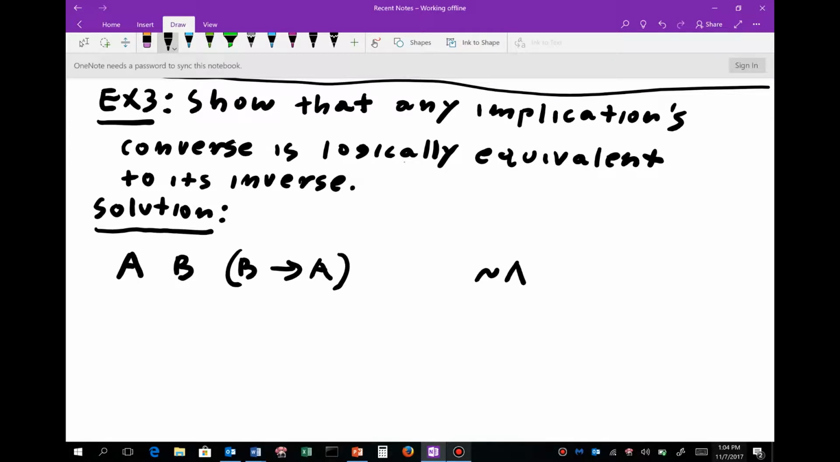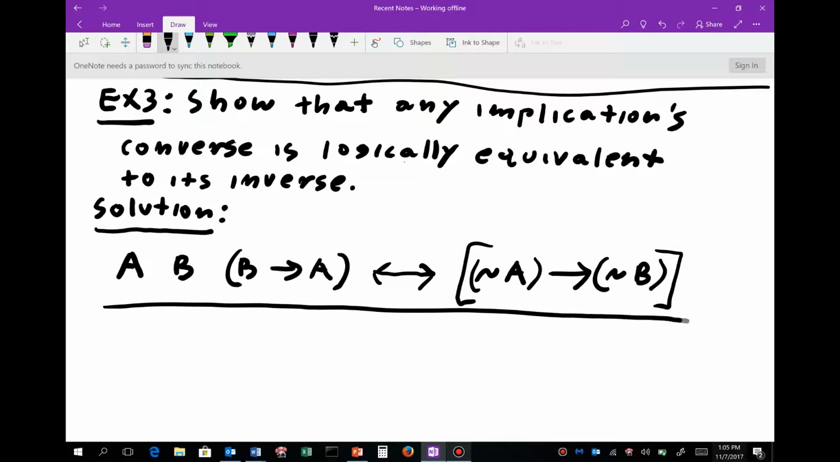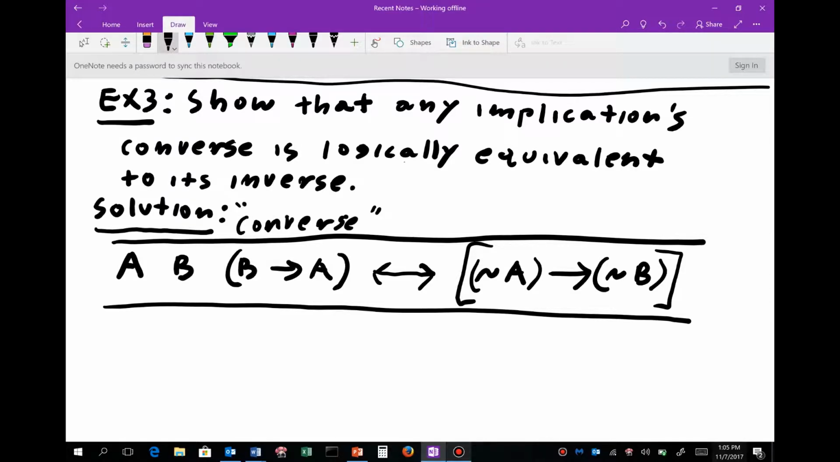Not A implies not B. And some people like to put parentheses here. So for clarity, I'll put these parentheses. And we want to see if these are logically equivalent. So to help get this complexity, I'm going to write the word converse over here, and I'm going to write the word inverse over here.